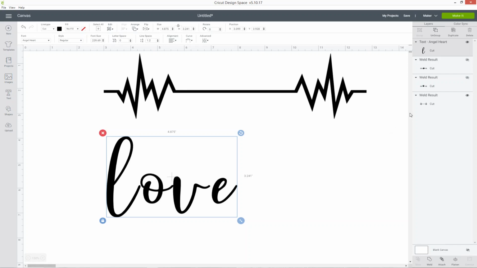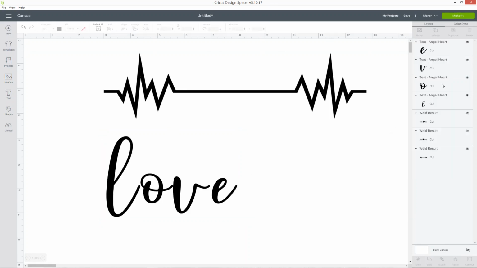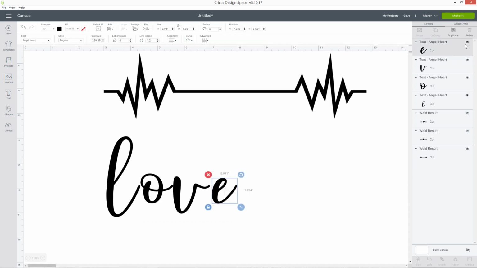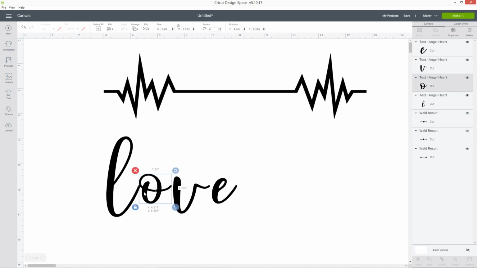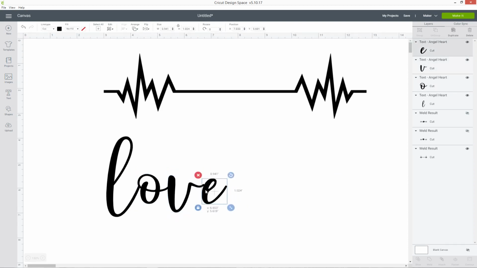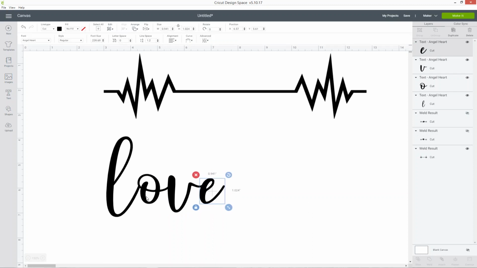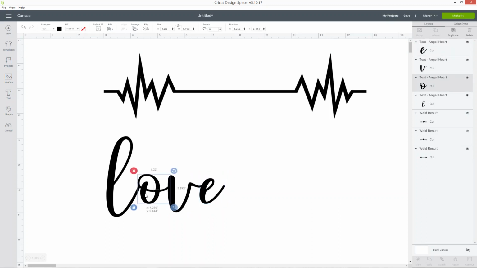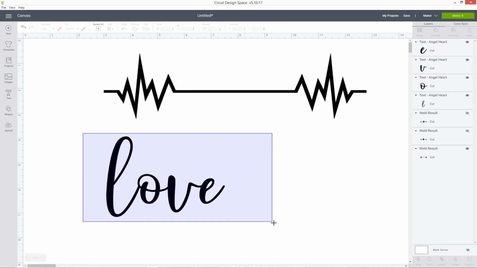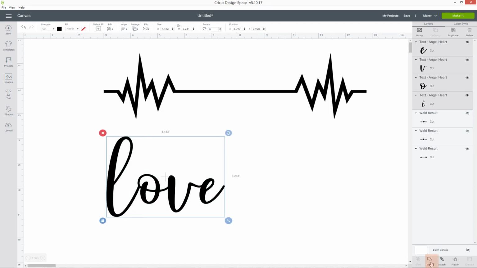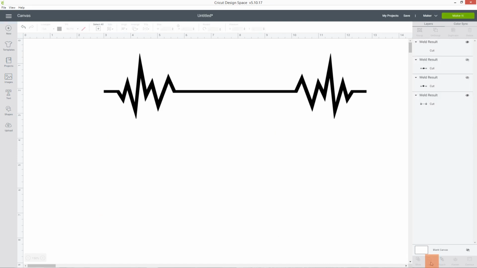Click on your word, and then over in your layers panel, right click on that layer and press ungroup. This has changed it, so now every single letter is its own layer, which means we can click and drag each letter and move them so that they're all touching. There we are, so now all my letters are nice and touching. So I'm going to select them all again and press weld to rejoin them.